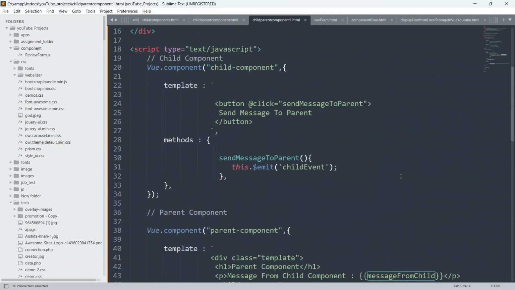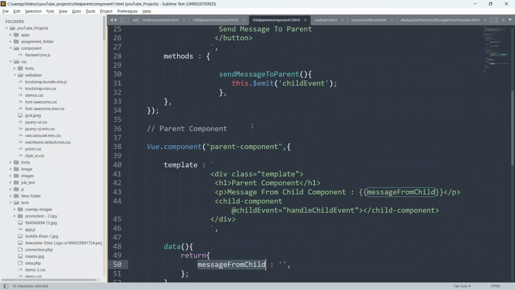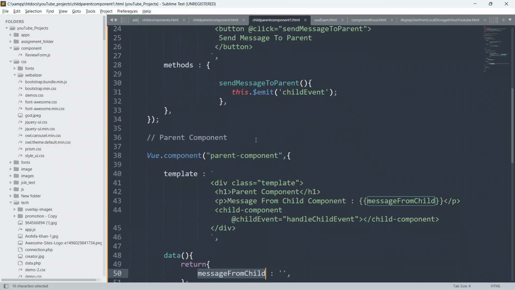So let me explain the code also. Guys, emit is something which sends a signal, a message to the parent component, so that the parent component will be listening to this message from the child component. Whenever a user clicks this button, send message to parent, the parent will be listening to this emit method, because it is emitting a custom event named child event, okay.